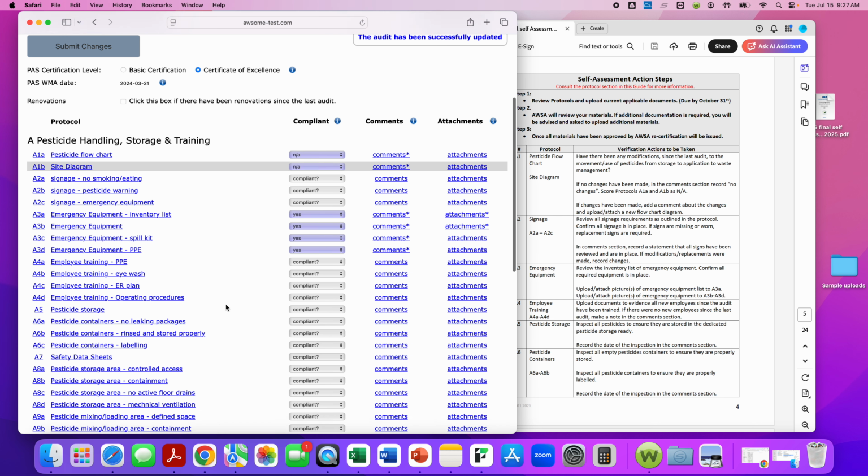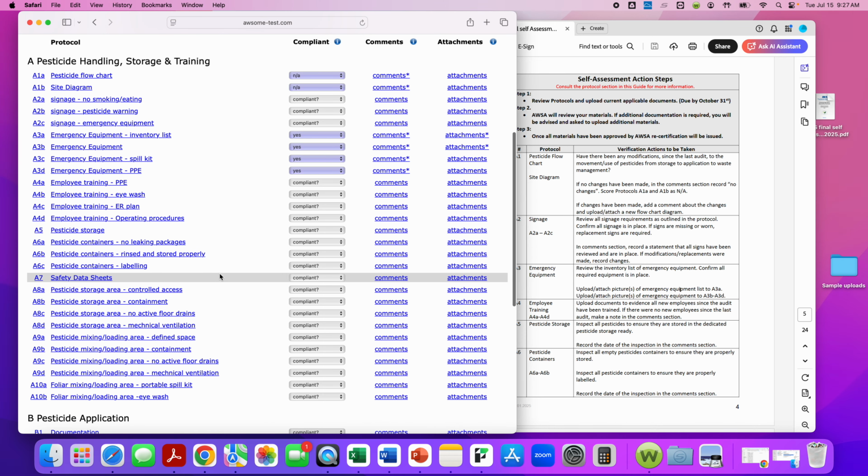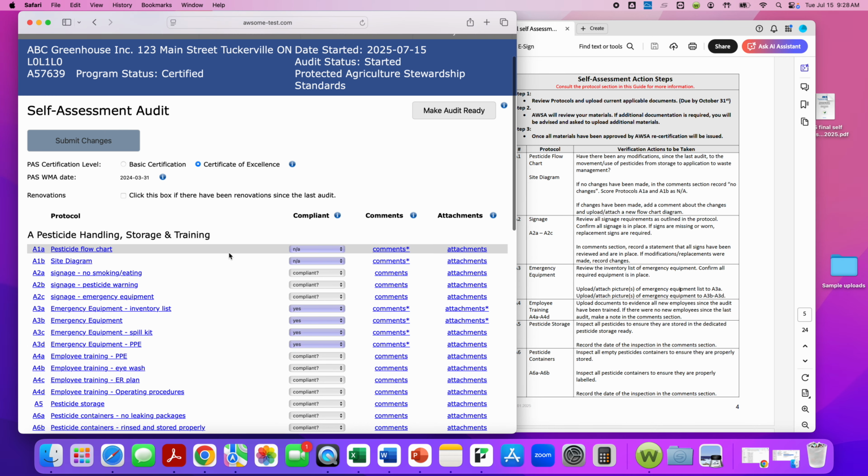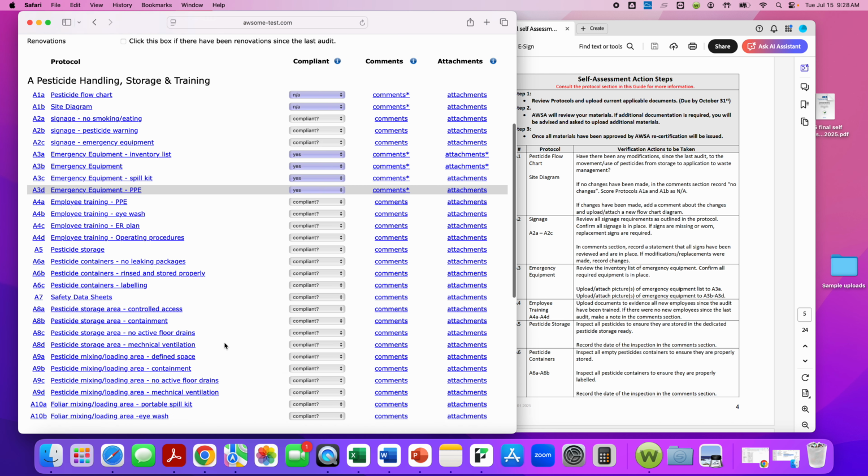So that's how this system works for each protocol. You can come and go as you want. And if you leave the system, make sure you always submit changes. When you come back in tomorrow, for example, it's ready to go. But you must always submit changes or else you'll lose the information that takes place.